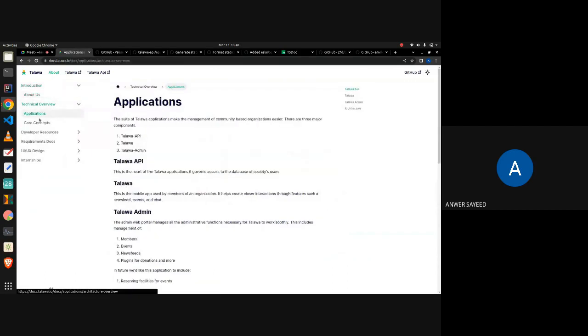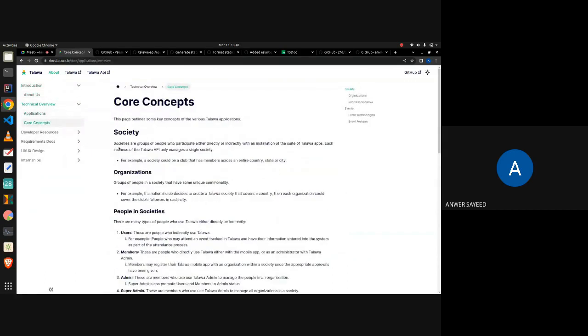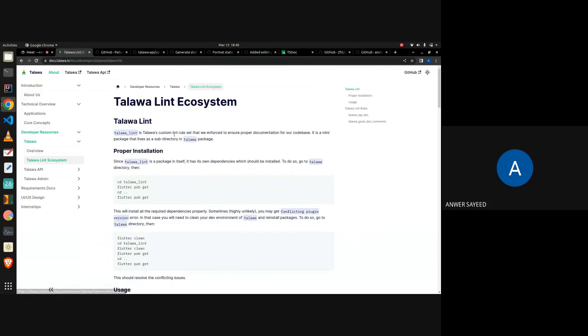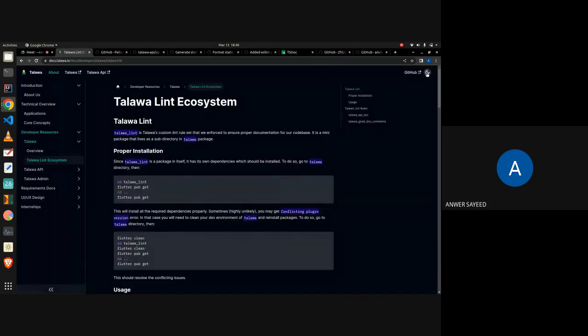So these are markdown pages. Markdown pages are rendered by Docusaurus. It's very simple. When you read about Docusaurus, you will find out how exactly markdowns are being converted into HTML. The design, the theme, everything works very fine with Docusaurus.